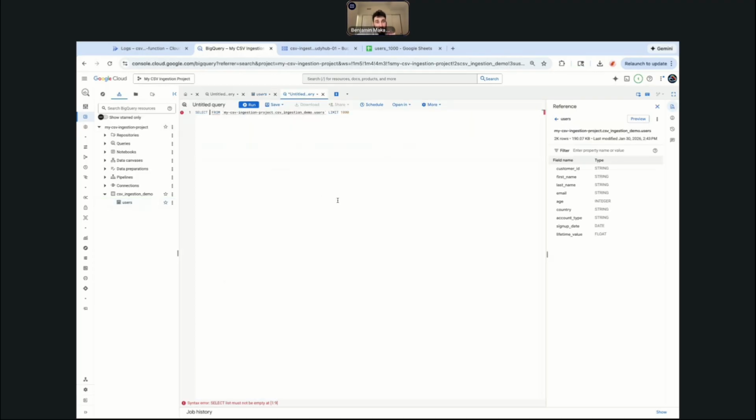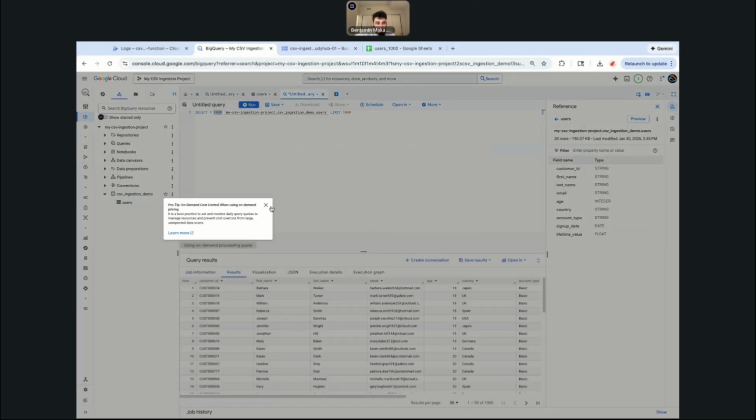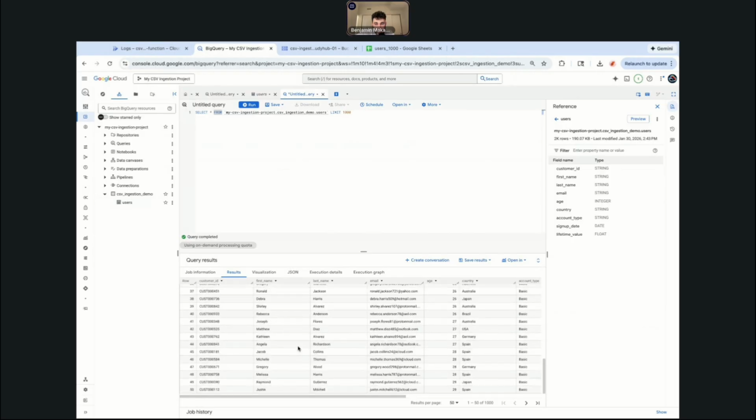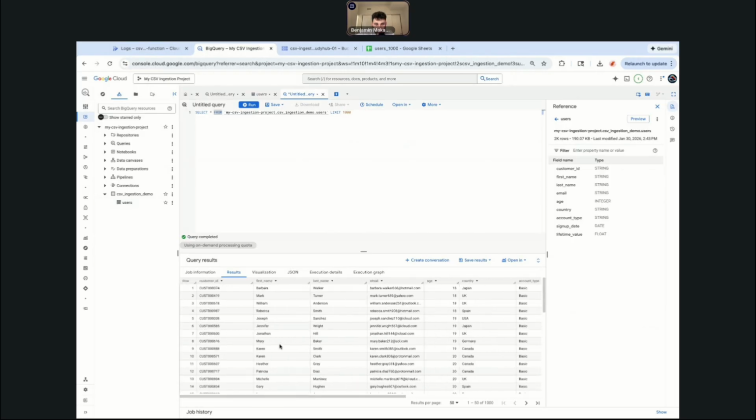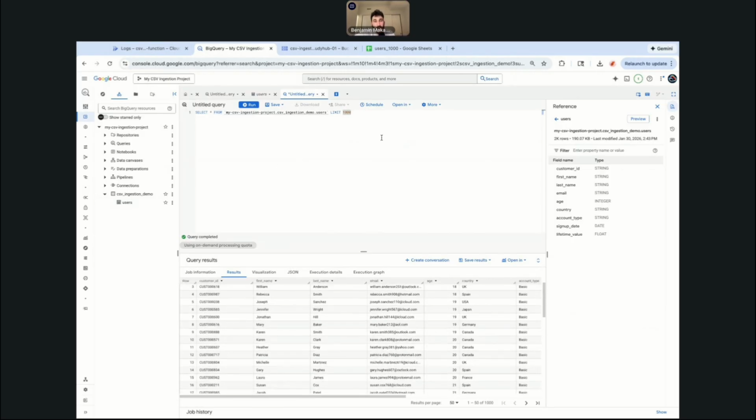And so we could query this if we wanted to. If I just select everything, which you really shouldn't do. You shouldn't do select star, but just for the sake of demonstration purposes, this is a super small data set anyway. We can query, we can run analytics on this table.